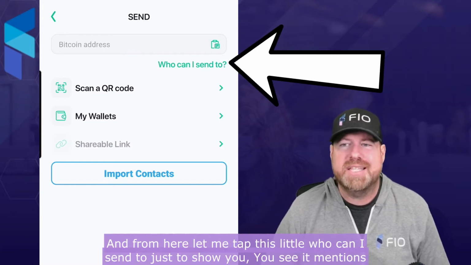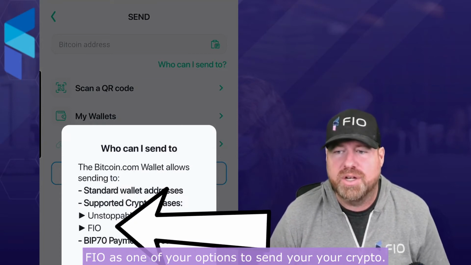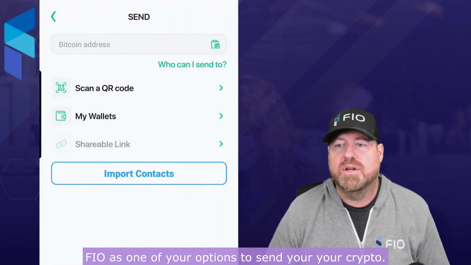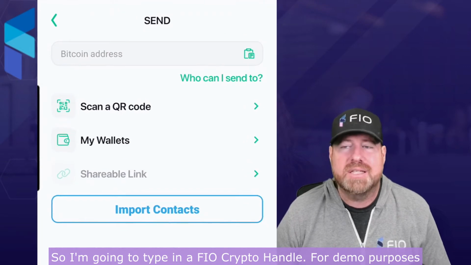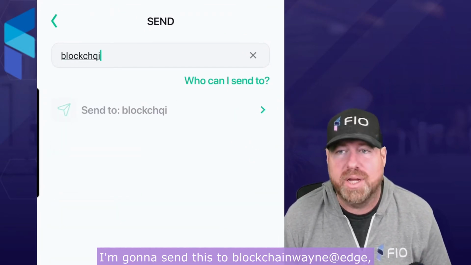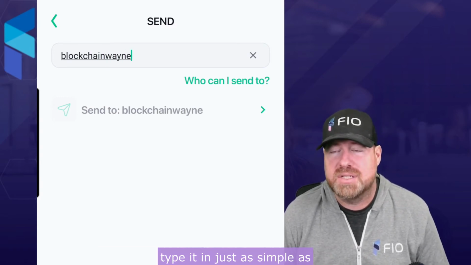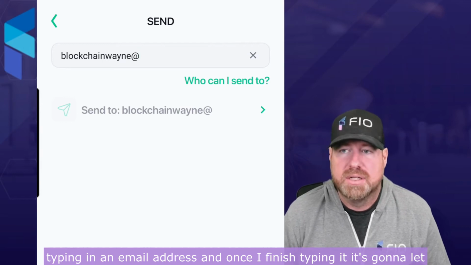And from here, let me tap this little "who can I send to" just to show you. You see it mentions FIO as one of your options to send your crypto. So I'm going to type in a FIO crypto handle. For demo purposes, I'm going to send this to Blockchain Wayne at Edge. Type it in just as simple as typing in an email address.